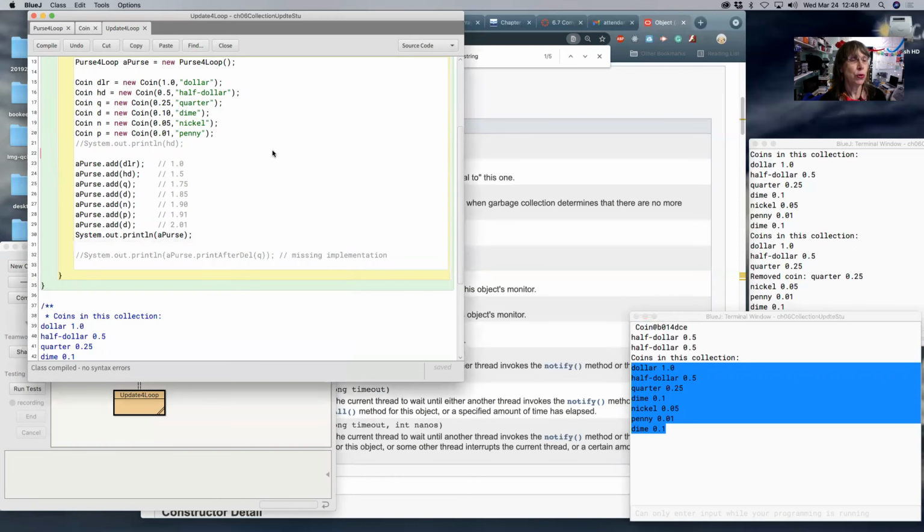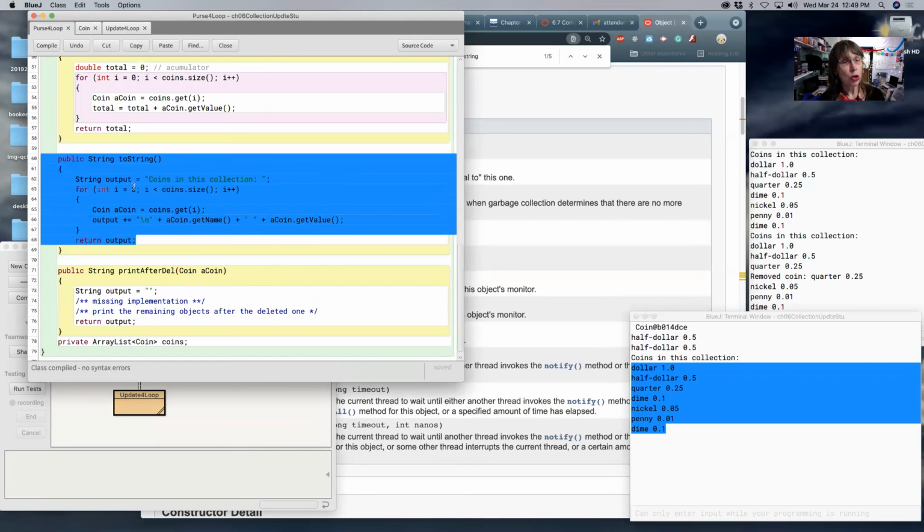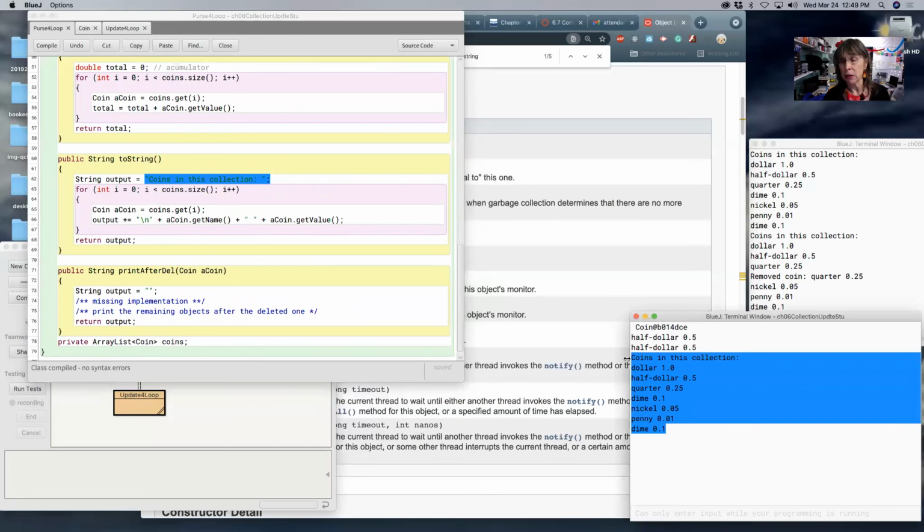Yes, of course you do know that. You know that very well by now. The toString method, and here it is. Look how nicely I customized it. I customized it so it has a title or label, whatever you want to call it. It has new lines, for each coin I have a new line with the name and the value. So this is the toString method working beautifully for this particular ADT.